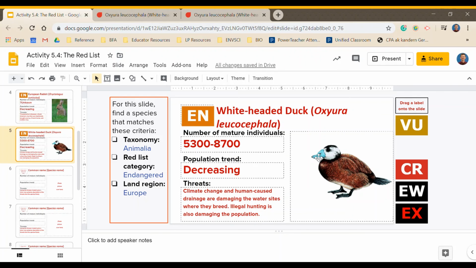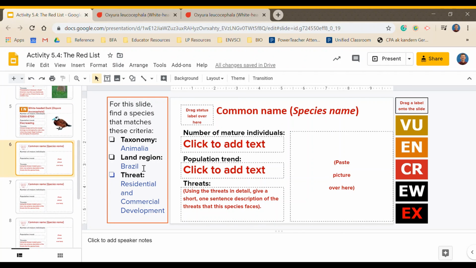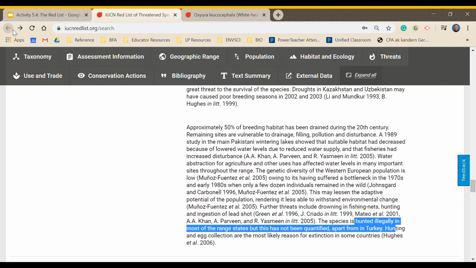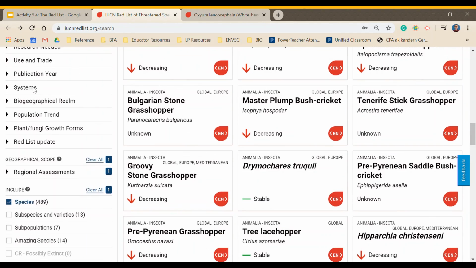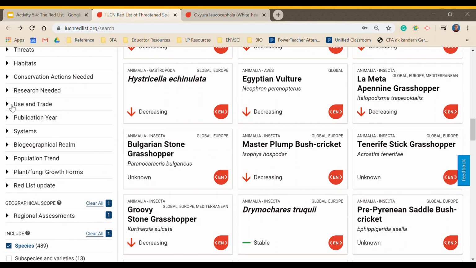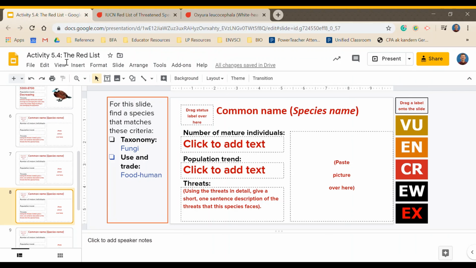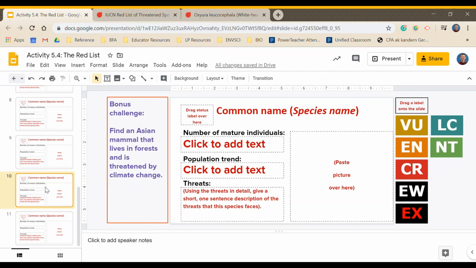So in the end, I have this nice little slide here about the white-headed duck, and I've learned how to use the IUCN Red List. Here, for these ones, you can find different land regions and just follow the directions here for those different categories. So, for instance, for use and trade, when I'm searching, I'm going to be down here, okay, use and trade, and I'm going to select different things. If you finish a little bit earlier, you can move on to these bonus challenges here, okay?